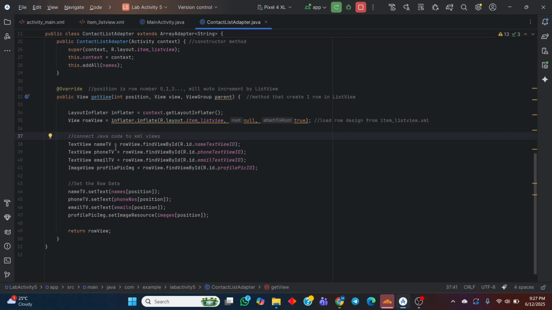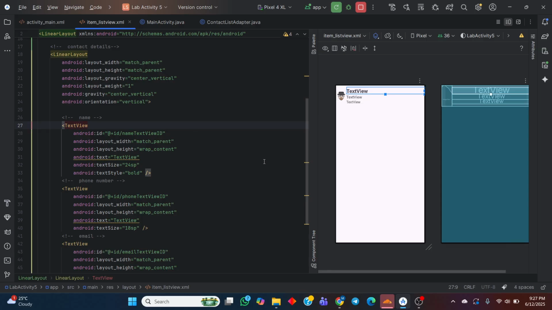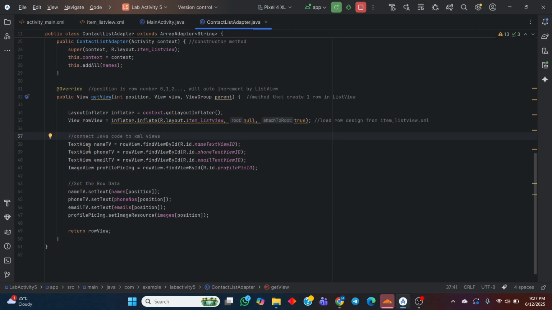So we want to extract them using this. As you can see, we have to define this as the ID for each one. So we make a Java variable and we connect the Java variable to the XML views. And last but not least, we set the row data according to the position. If it's the first one, it will be 0, the second one will be 1, and so on. And it will return this row view. So at the end, we will get our output like this.